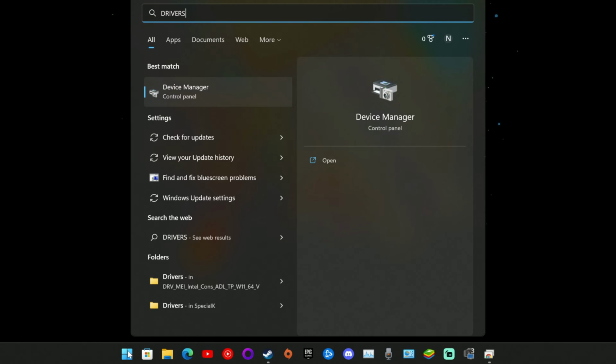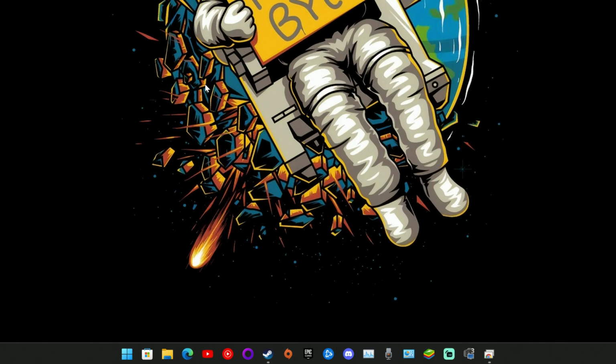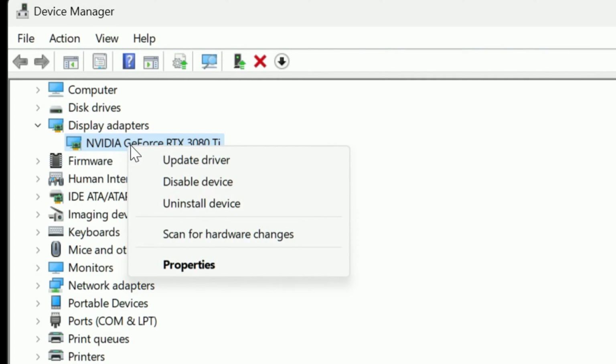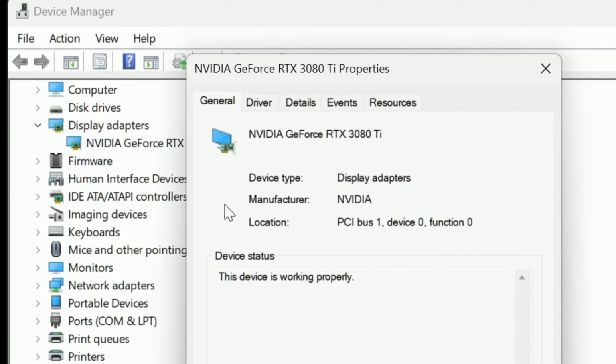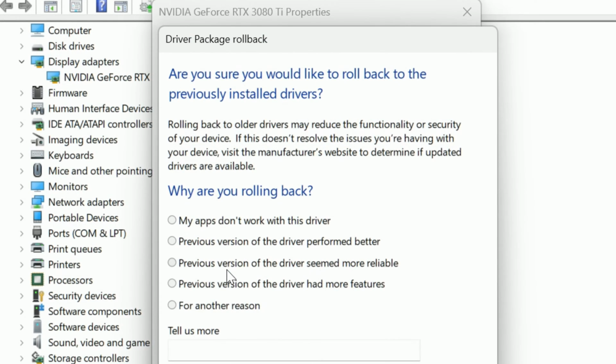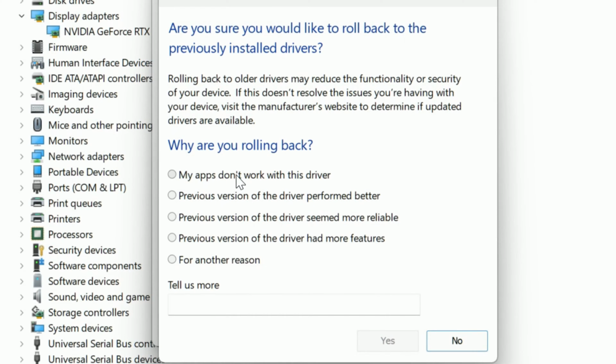Click the start button and then just start typing in drivers, or type in device manager in your search. Look for display adapter and then find your GPU and hit properties. Right click to hit properties. Select roll back driver. And you can select a reason. It doesn't really matter. Hit yes.